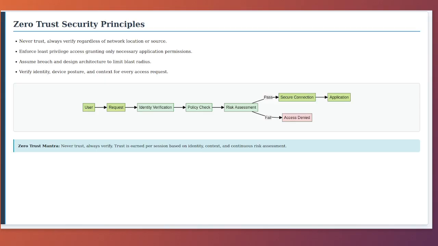The second principle is to use least privilege access. Users should only have access to the specific applications and resources they need to perform their job functions. This is a departure from network-based access where being on the corporate network granted broad access to many resources. With zero trust, access is granted application by application based on user roles and policies.